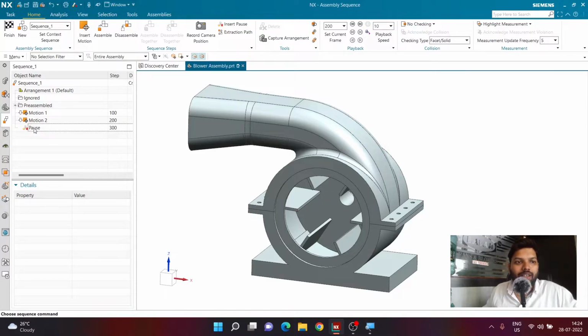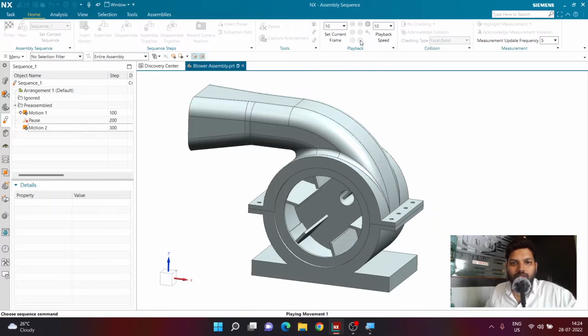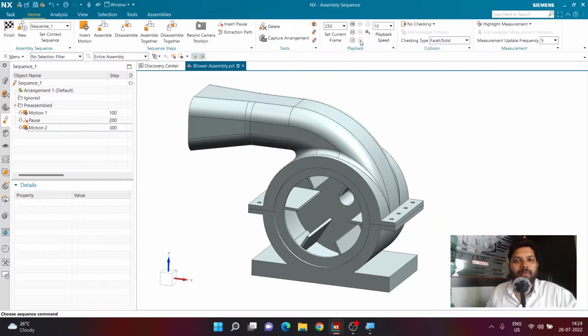So how I did it again, see, I just drag it up to the motion 1, and it automatically goes below motion 1. Now let us try to play it back again. So here you can notice rotating forward, pausing for a few seconds, and then rotating backward. So this is also what we can insert here.